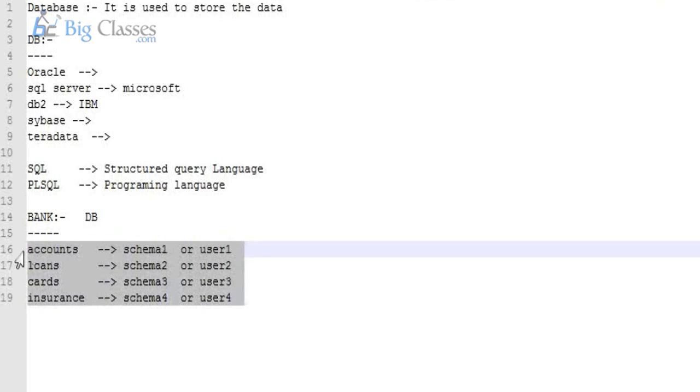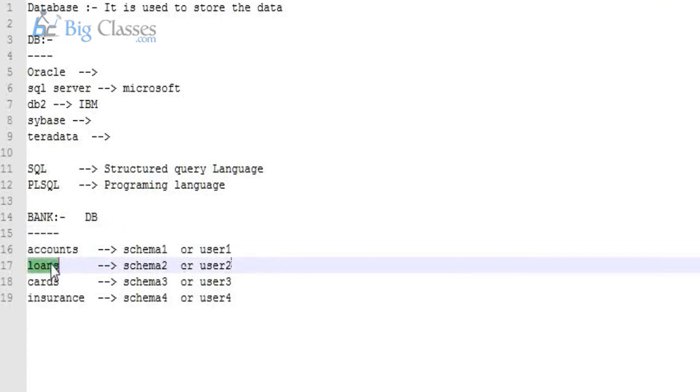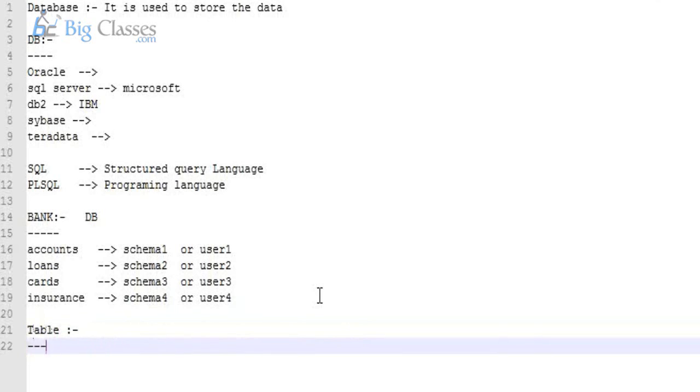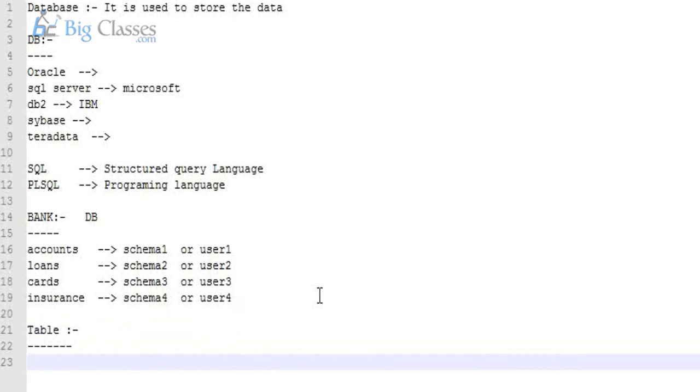I have differentiated each and every business into different users. So we are maintaining accounts related data in one user, loans in one user, and cards in another. Now, when you take any database, the data will be stored in tables. What is a table actually? A table is nothing but something that has rows and columns.